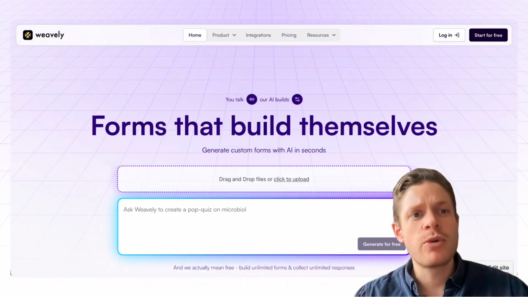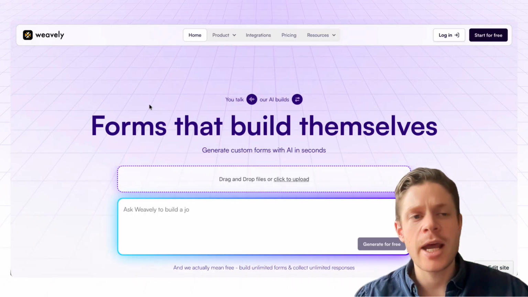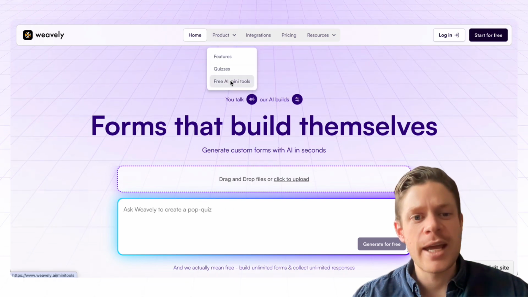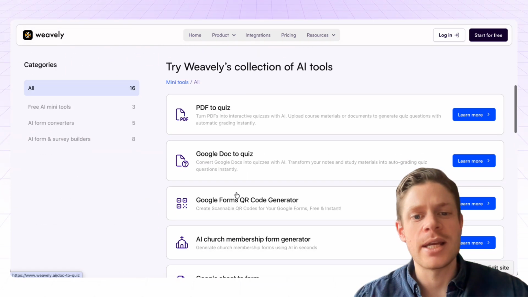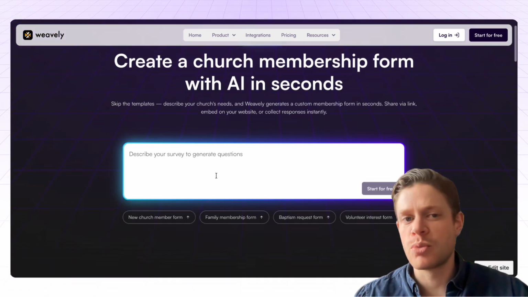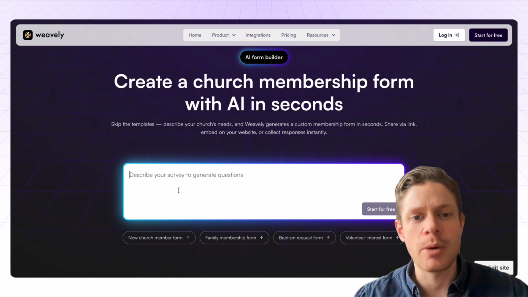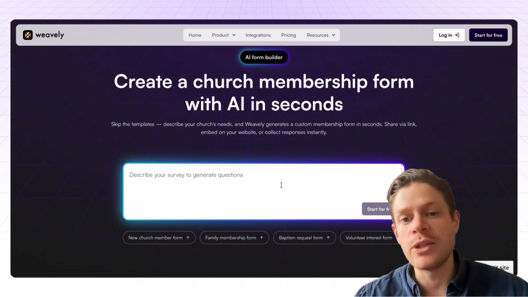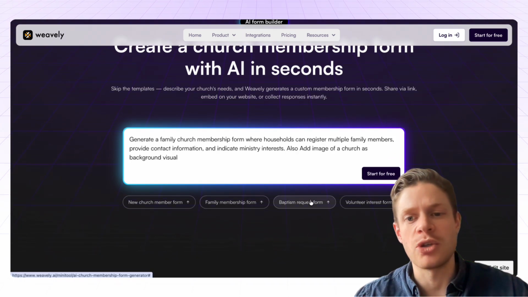So basically head on over to Weavly.ai. It's an AI powered form builder. And when you head on over to product and free AI mini tools, you'll see that there's a specific church membership form generator. So basically this works like you would expect. You have a prompt where you can describe the form that you need, so you can give the name of your church or whatever information that you need, or you can of course use one of the example prompts.